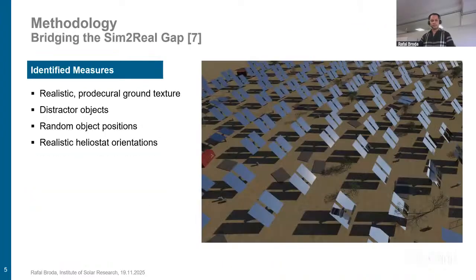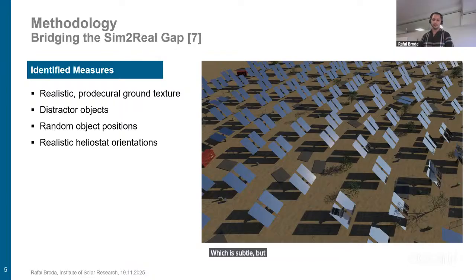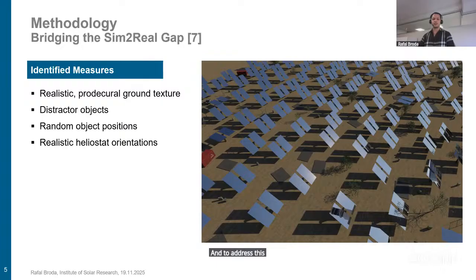And now we have a problem, because although our synthetic images look very convincing to the human eye, they still differ from real-world images in subtle but very important ways. And these differences reduce model performance when transferring a model from simulation to reality. This challenge is known as the sim-to-real gap. To address this, we refined our scene generation process and systematically evaluated performance on real data.